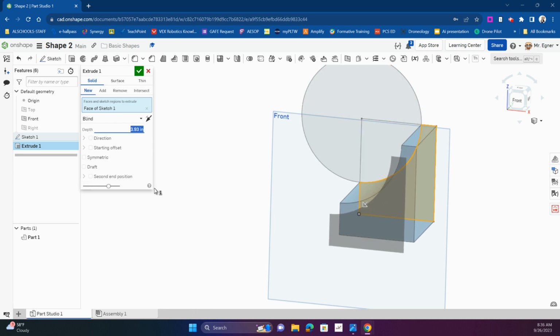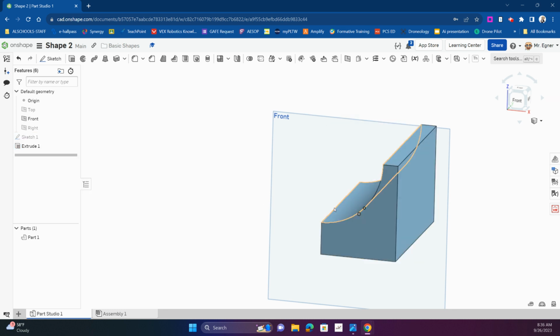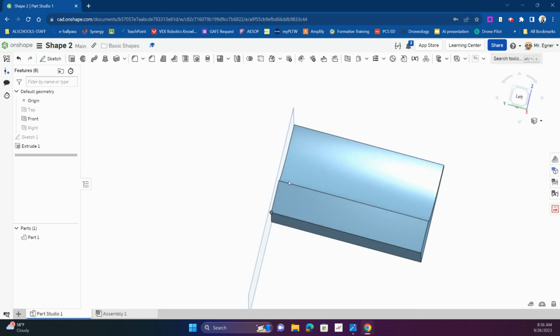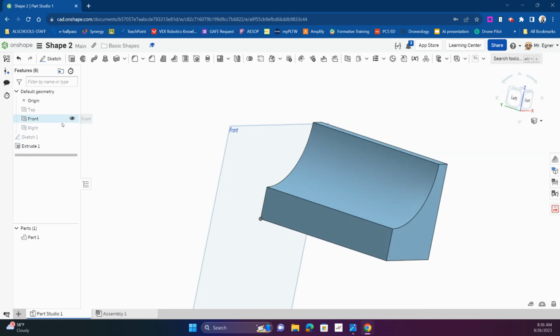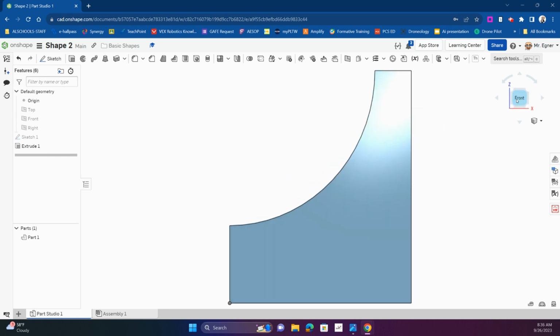We're going to drag this the full length, which is actually 5 inches. So I'm going to make it 5 inches right here. And I'm going to hit enter, and I'm going to finish this extrusion. So now I have got my basic shape. So now I can hide this front part here, and I can look at my model here.